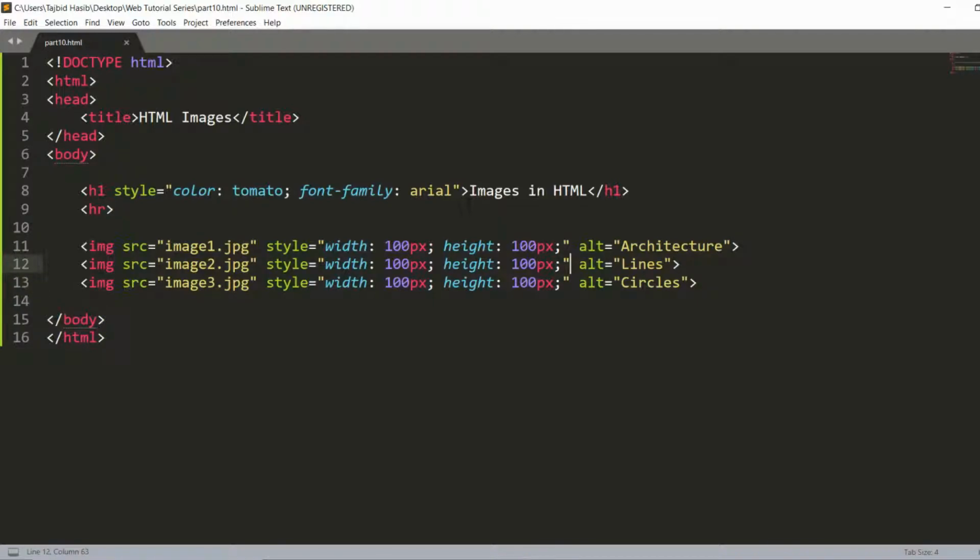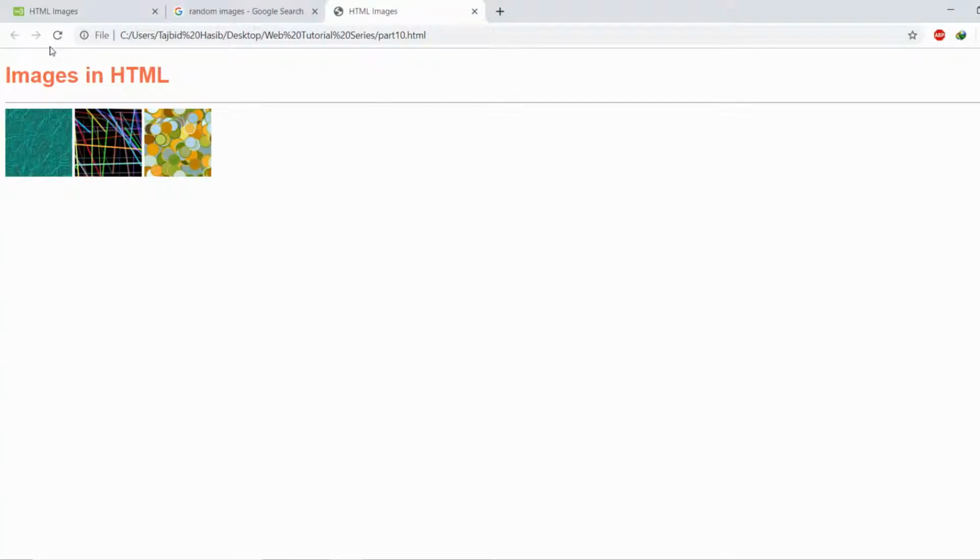Alternatively, you can also utilize the width and height attributes instead of the style attribute. To do that, you type width equals 100, height equals 100. So instead of using the style attribute here, we're using the width and height attributes. We're going to save this document and reload this page. You can see both work identically.